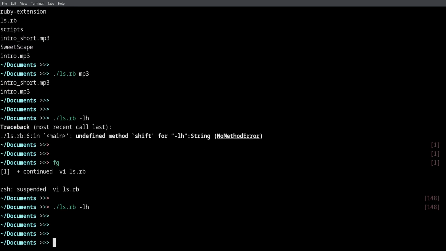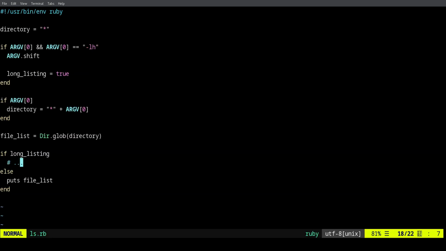Okay, this does nothing because, as you can see, the if statement is empty. I just put a placeholder method. I mean a placeholder comment in there.